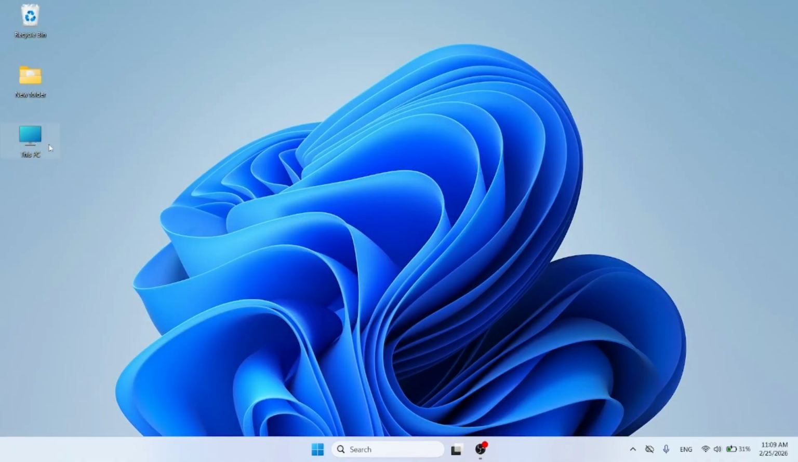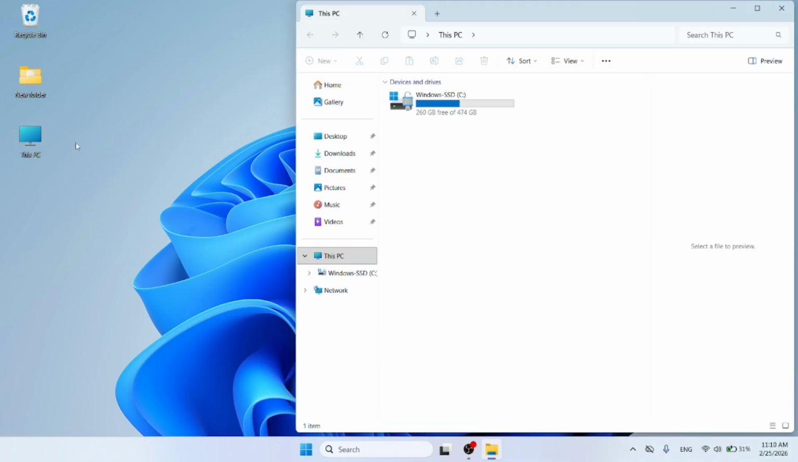And how you see this PC icon is available here, so now you can easily open it. So in this way you can easily add this PC icon in your desktop in Windows 11.